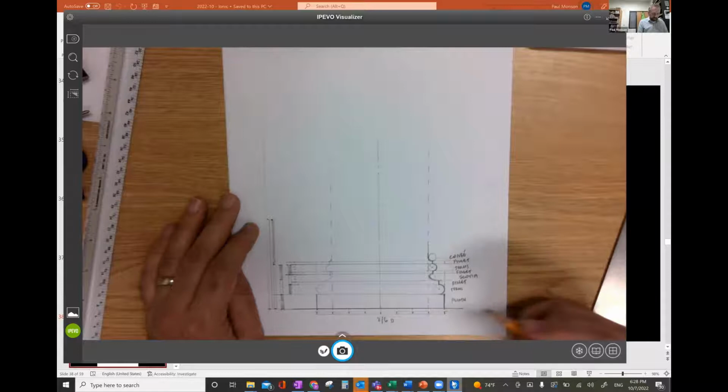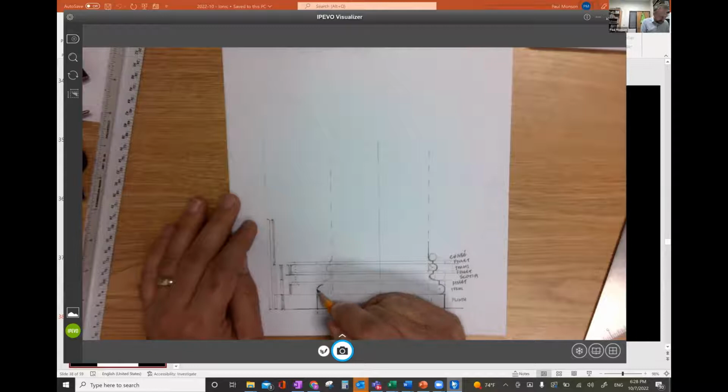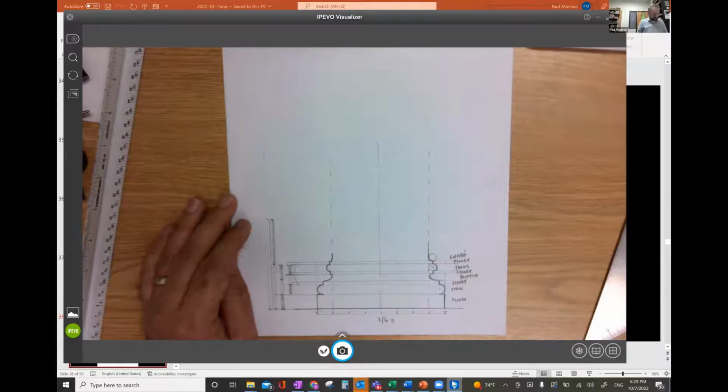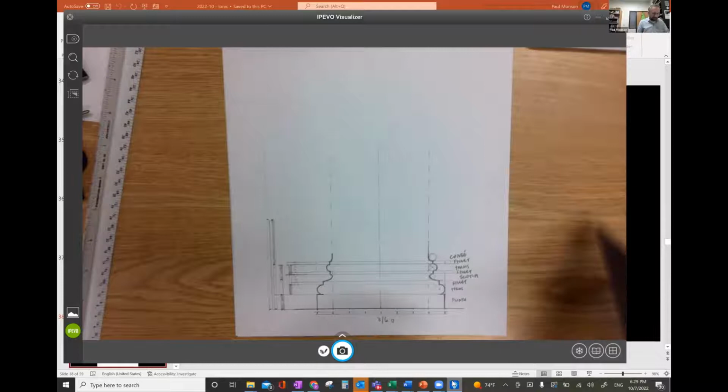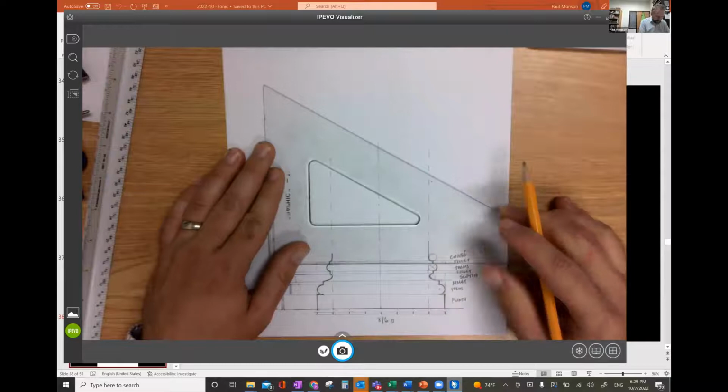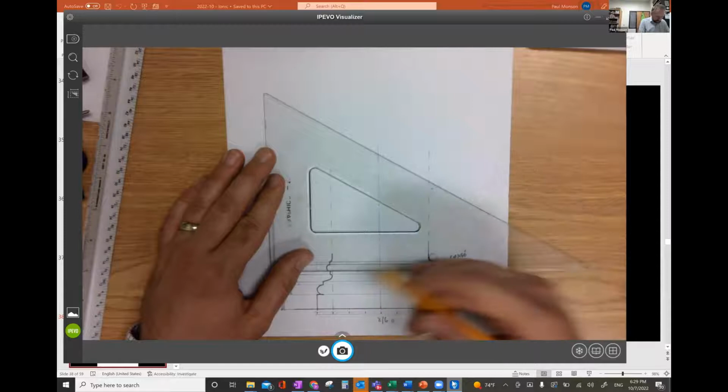Those are the moldings of our Ionic base. And sorry, I was going to draw these on the other side too. I'll finish those. Those would be the same moldings as we had on the right. Our congé, the torus, fillet, scotia, fillet, and torus. And we can come back and just darken in some of those lines so it's a little bit clearer what we've drawn.